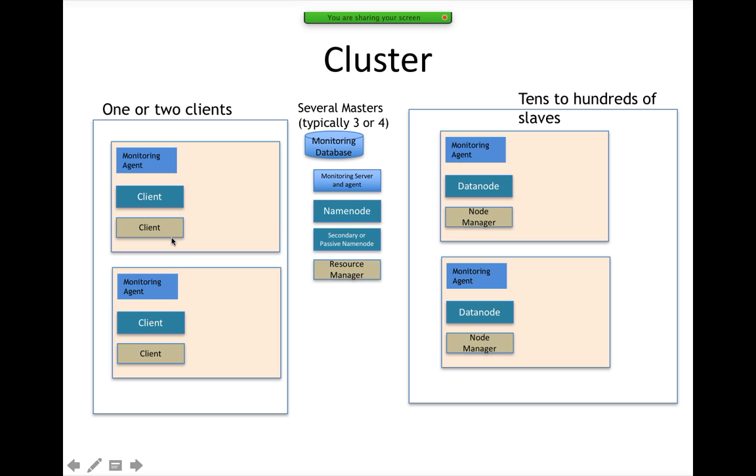Sorry, this is a little bit incorrect. Actually, each of these bigger rectangles, I don't know the colors actually, are all physical servers, and each one in the master component is also a physical server. These two represent client physical servers, and these two represent slave servers, but there will be tens to hundreds of them. The monitoring agent will be deployed on each of them, and each of these masters will also have the monitoring agent.